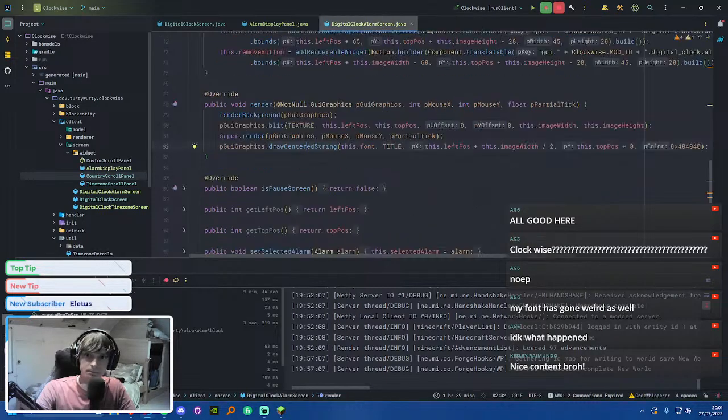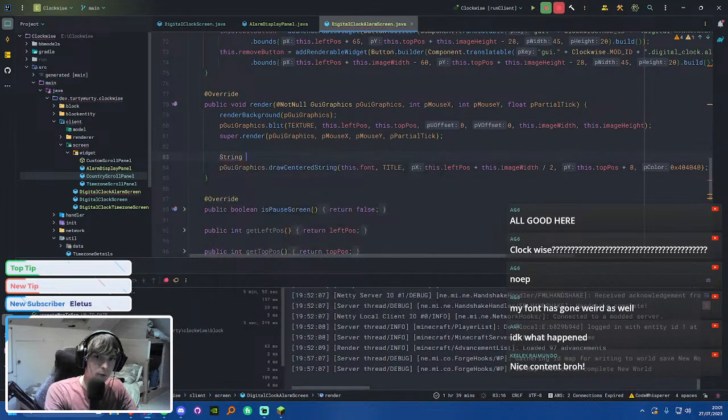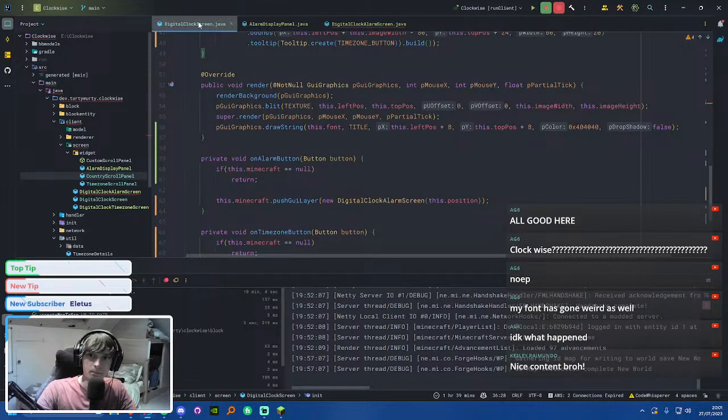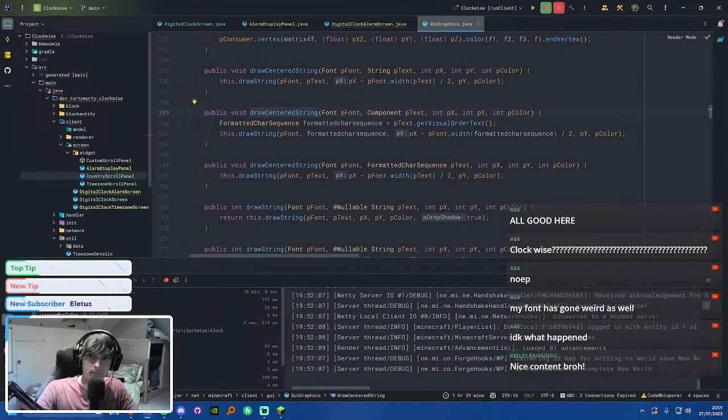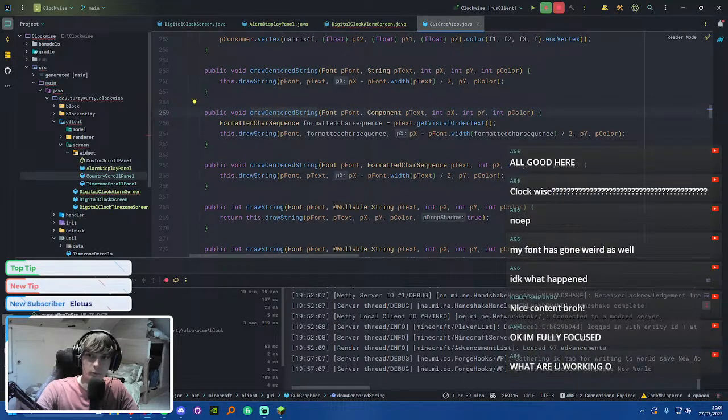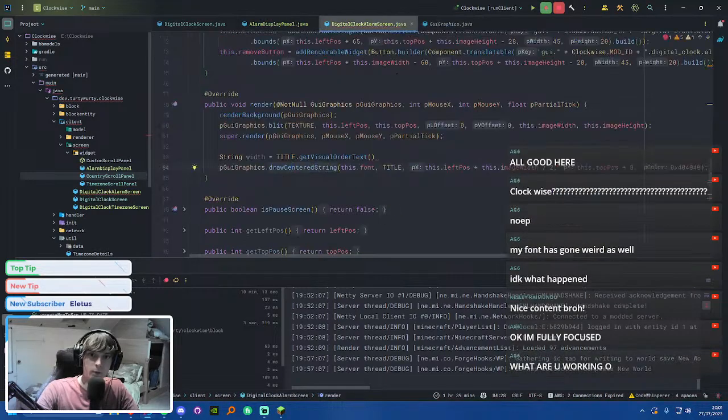Okay. Let's do string width is equal title get visual order. And what was it? Font dot width of that divided by 2.